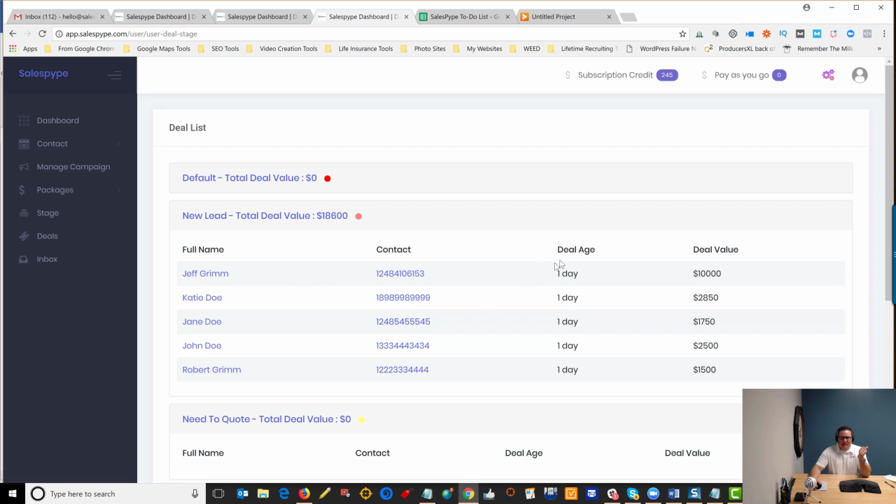You'll see their contact information, you'll see how old this deal is, and you'll also see what value you assign to that deal. This value could be what commission you're going to make off that individual, or what premium it represents to your business. You can assign this dollar value however it's appropriate for your business. Now let's see how these people can actually move through the different stages.